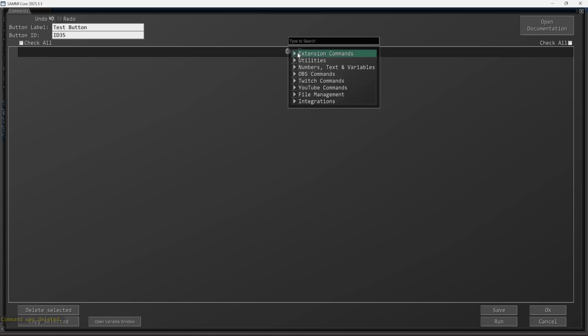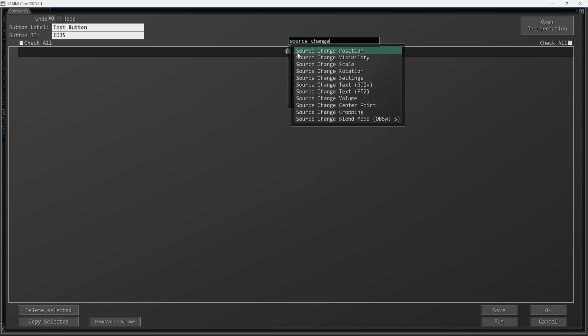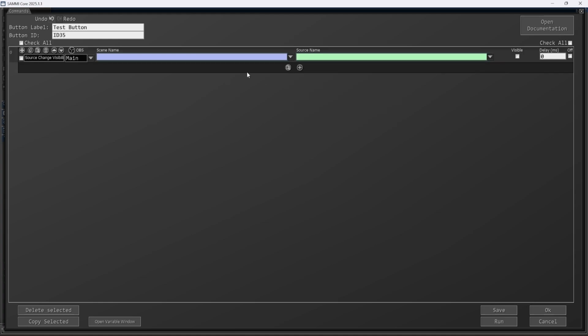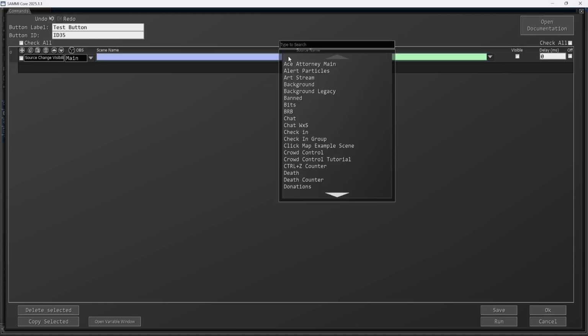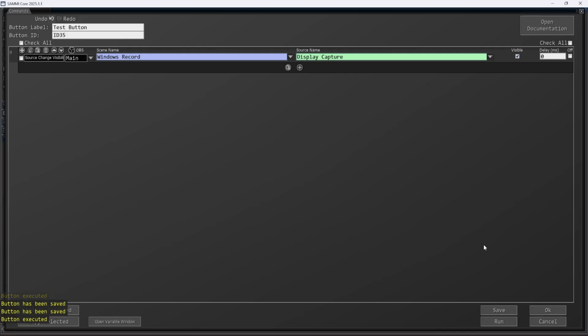The next one I'm going to show you is kind of something similar. So it is source change visibility. So you can go to a scene name. For this, it is Windows Record. And this is our source name, which is display capture. And as you can see, if we leave this box unticked, it means that it will turn the source off. So we're going to save it, we're going to run it, and as you can see, the screen goes to black. We're going to tick that box now, hit run, and our screen comes back.